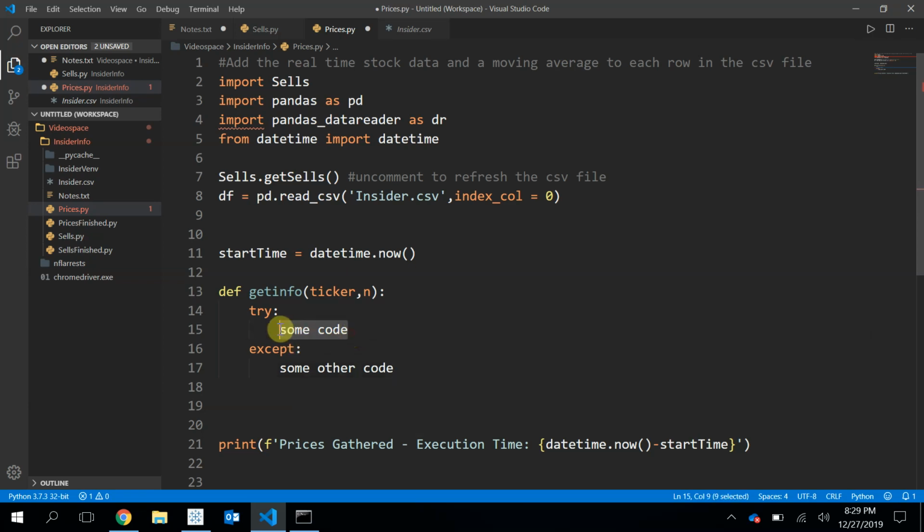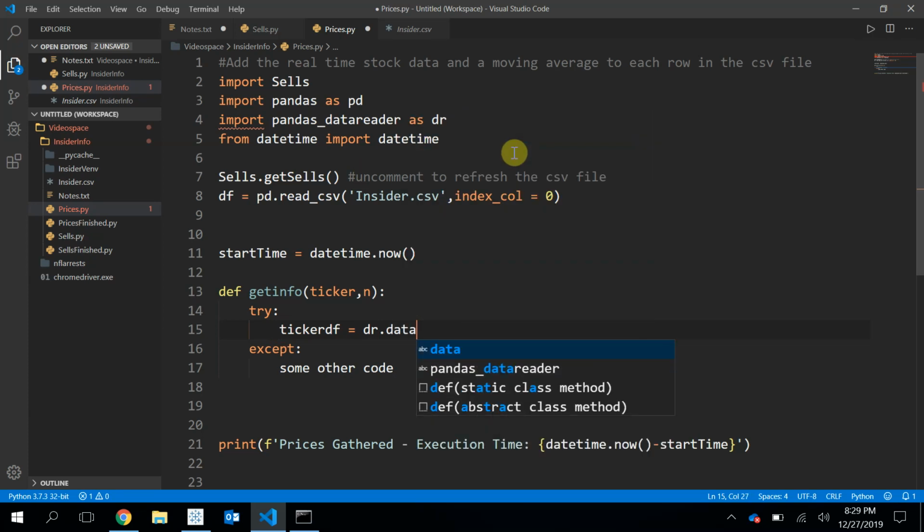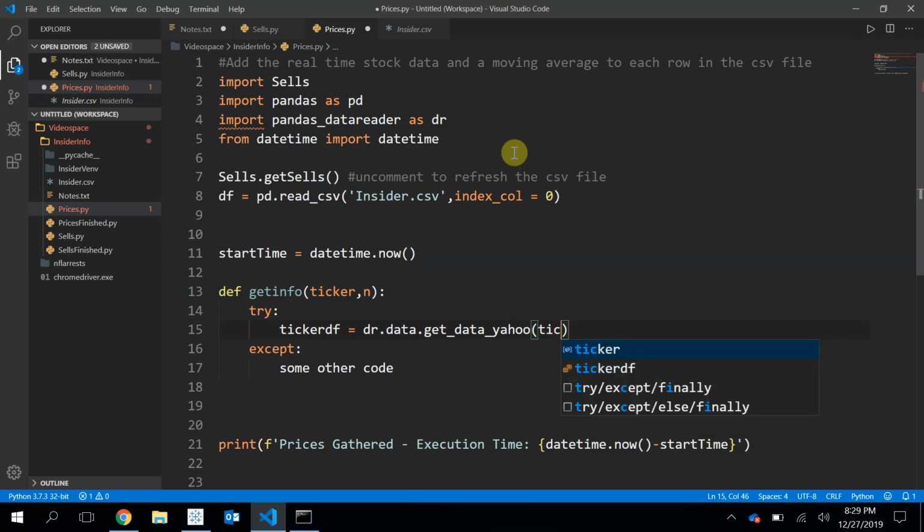So the first thing we're going to do here is we're going to try to create a new data frame, ticker data frame, and that's going to be comprised of this pandas.datareader, so dr, and then it has a function called data.get_data_yahoo. Okay, and then I need to pass in a ticker name. So I'll start by passing in the ticker name. And then I need to give a start and an end date.